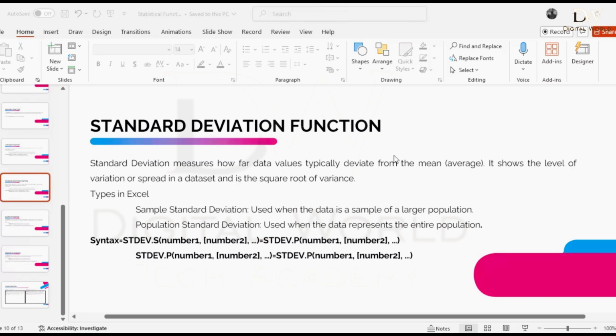We are continuing with the standard deviation function. So, what does it mean? Standard deviation measures how far data values typically deviate from the mean. It shows the level of variation or spread in data sets and is the square root of variance.